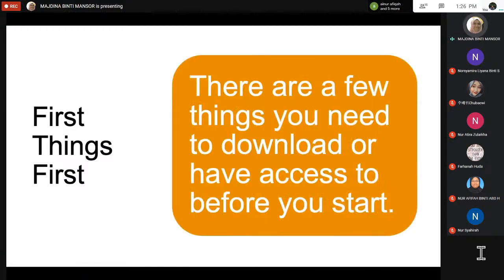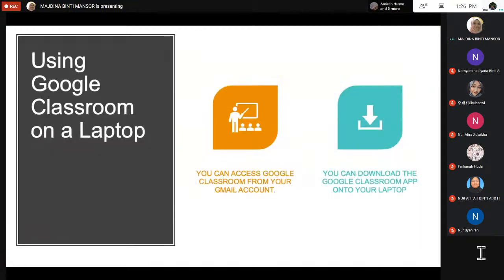Okay, so first things first, there are a few things that you need to download, regardless of whether you are using your laptop or your smartphone, right? If you use Google Classroom on your laptop, you can either access Google Classroom through your Gmail account, or you can also download the Google Classroom app onto your laptop. This is the same for smartphones as well.